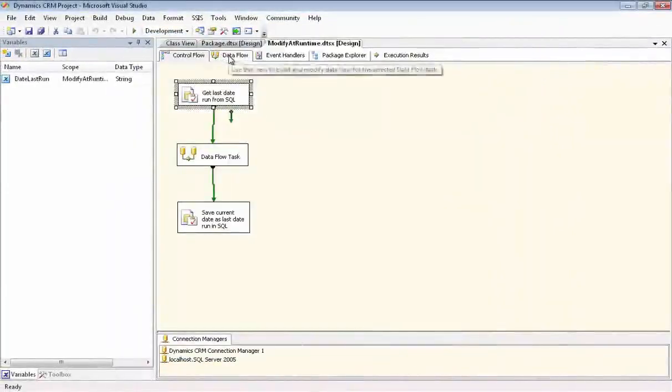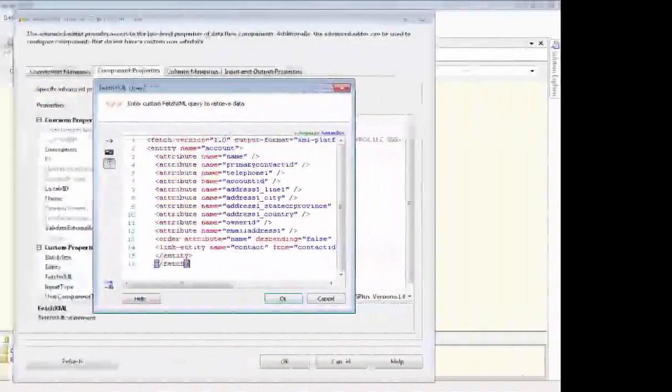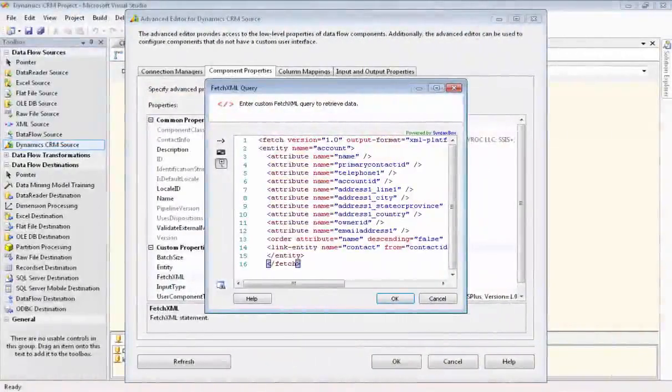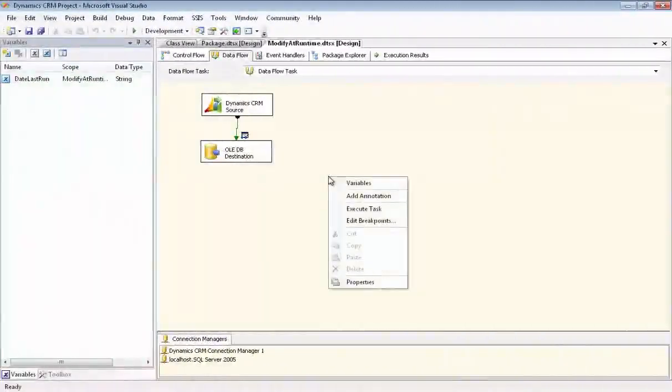Now we go to the Dataflow canvas. We already have our component configured with this fetch XML statement, so I wanted to show it to you here because it's a bit easier to read than when we convert it into an expression. And now I'm going to show you how I set up the expression.